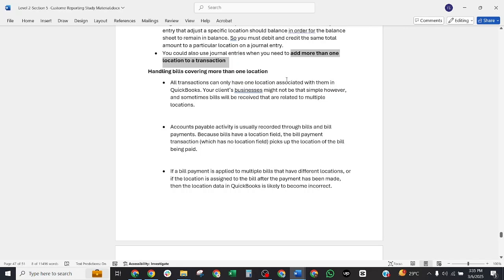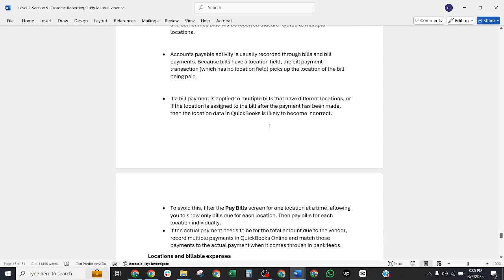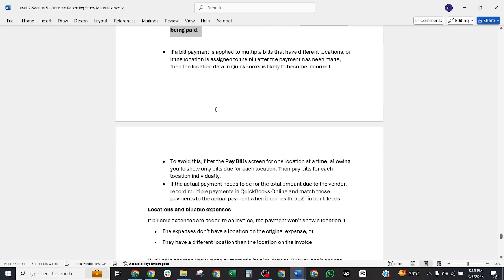Your client's business might not be that simple, and sometimes bills are received that are related to multiple locations. Accounts payable activity is usually recorded through bills and bill payments. Bills have a location field, and bill payment transactions pick up the location of the bills being paid. If the bill payment is applied to multiple bills that have different locations, or if the location is assigned to a bill after payment has been made, then location data is likely to become incorrect.